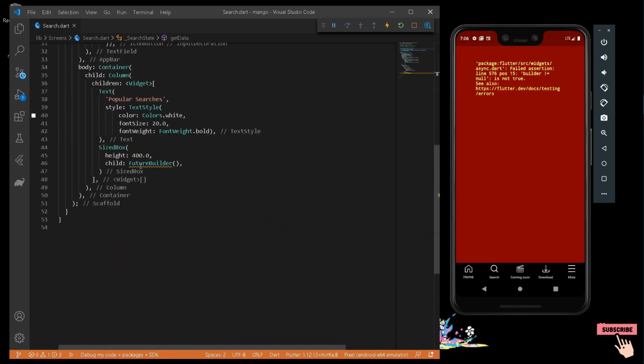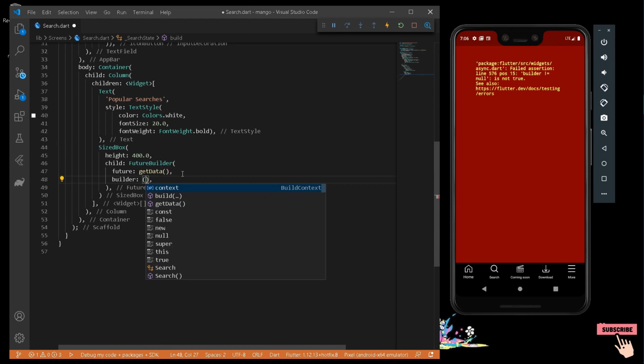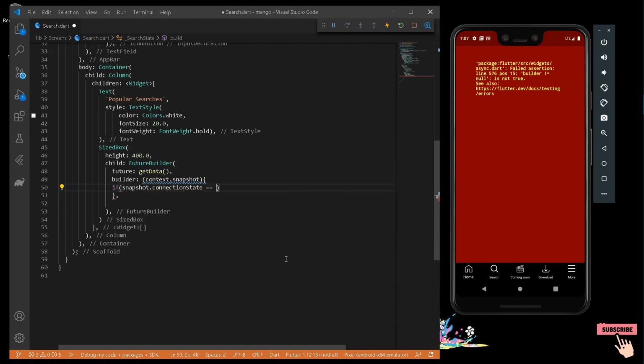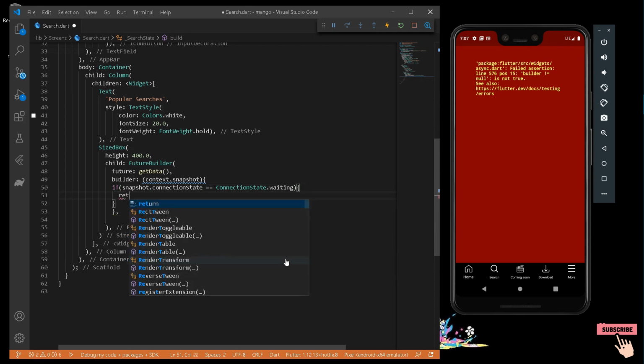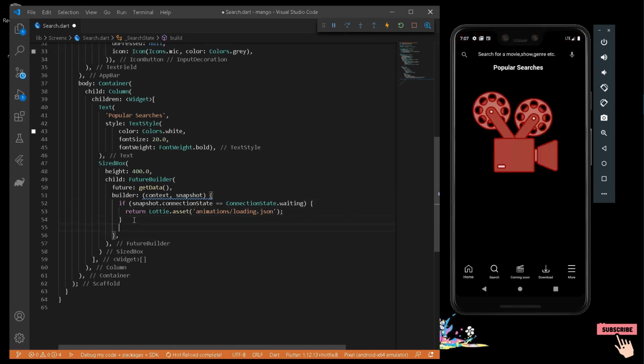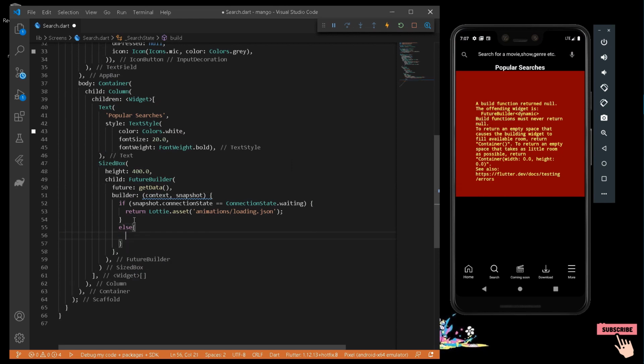We can copy this from here and paste it in the future here. So I will write here future to be getData. It will also have a builder. So I will write here builder. It will contain a context as well as snapshot. So here we can say if snapshot dot connectionState is ConnectionState dot waiting, it will simply return a Lottie animation. So I can write here Lottie dot asset, and from the animations folder it will simply fetch the loading.json file, add a semicolon here.